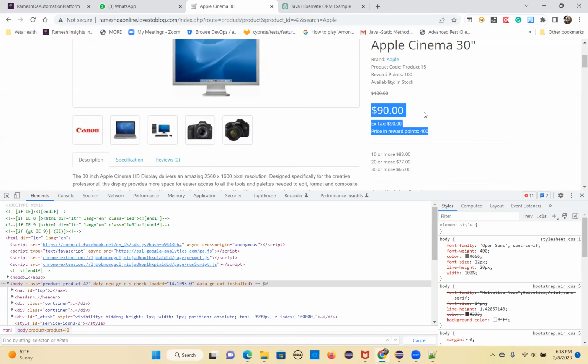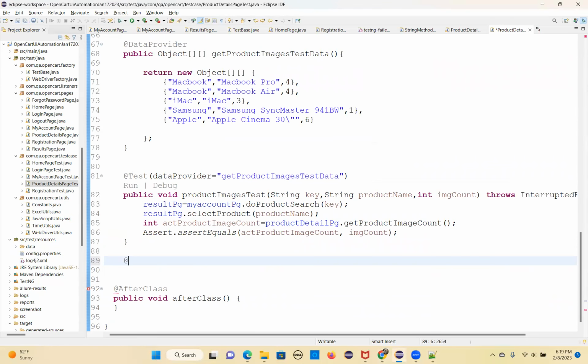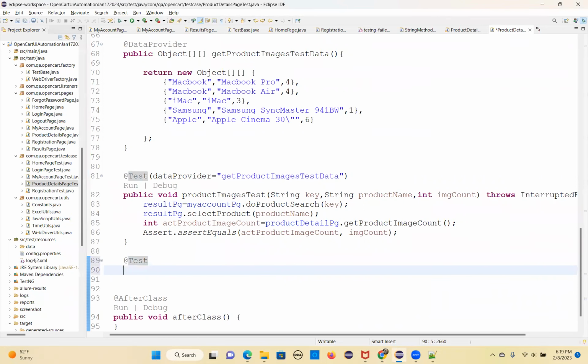So let's go and do this product metadata test. Next test case, @Test public void productMetadataTest.